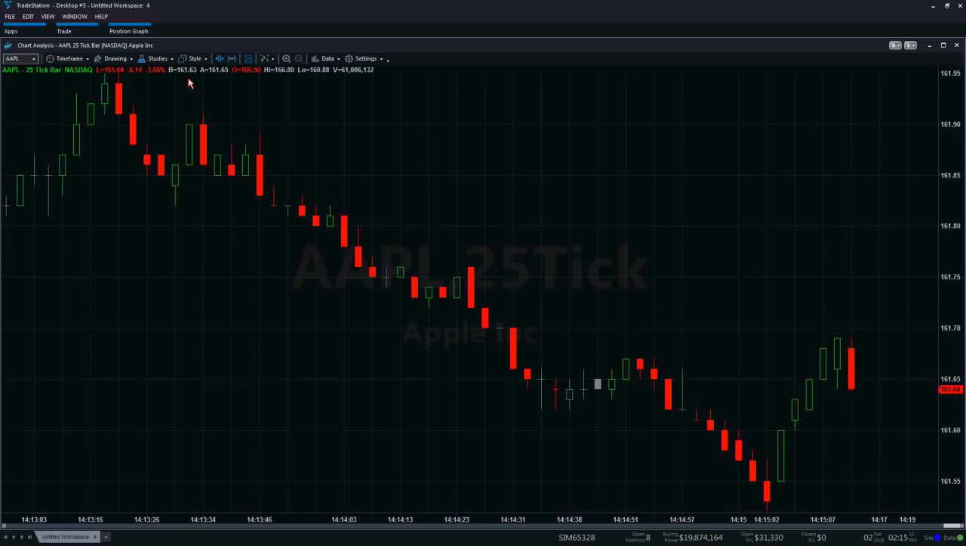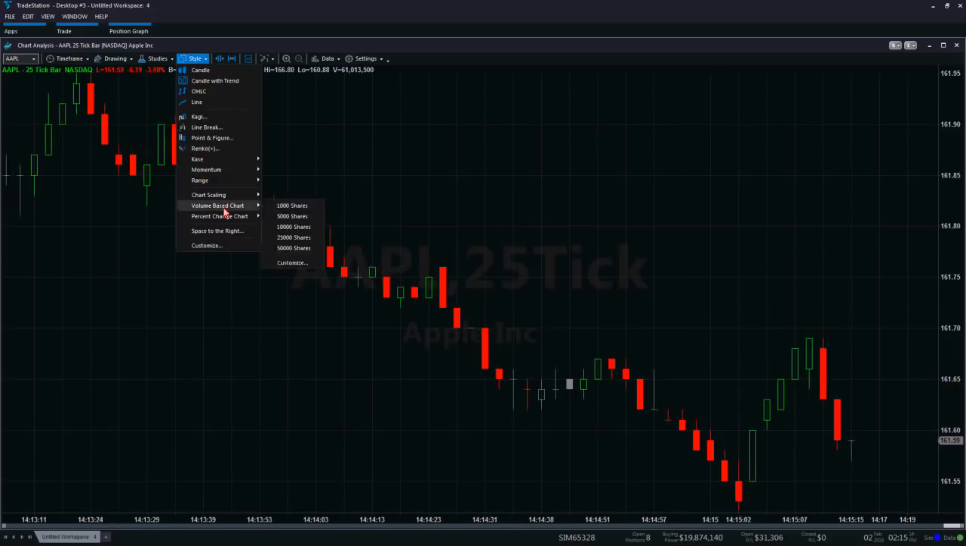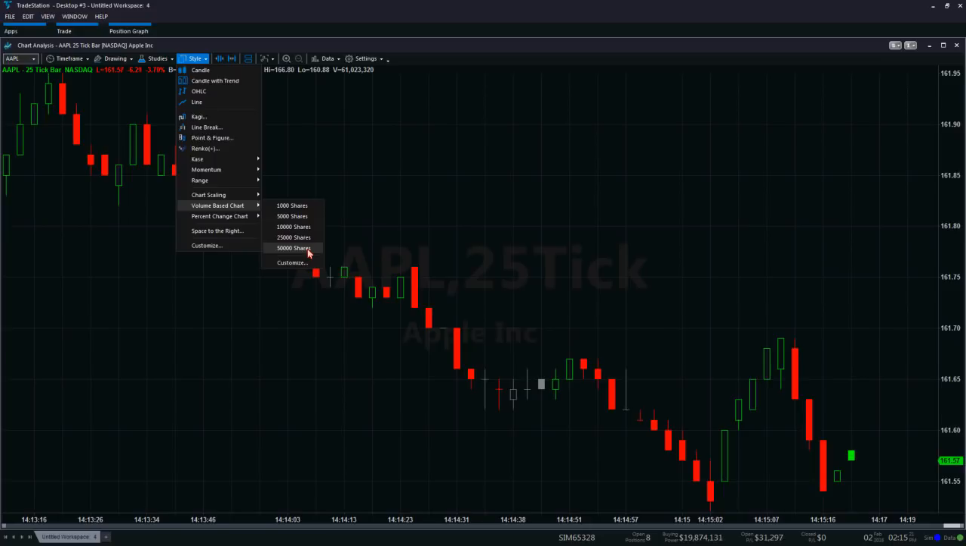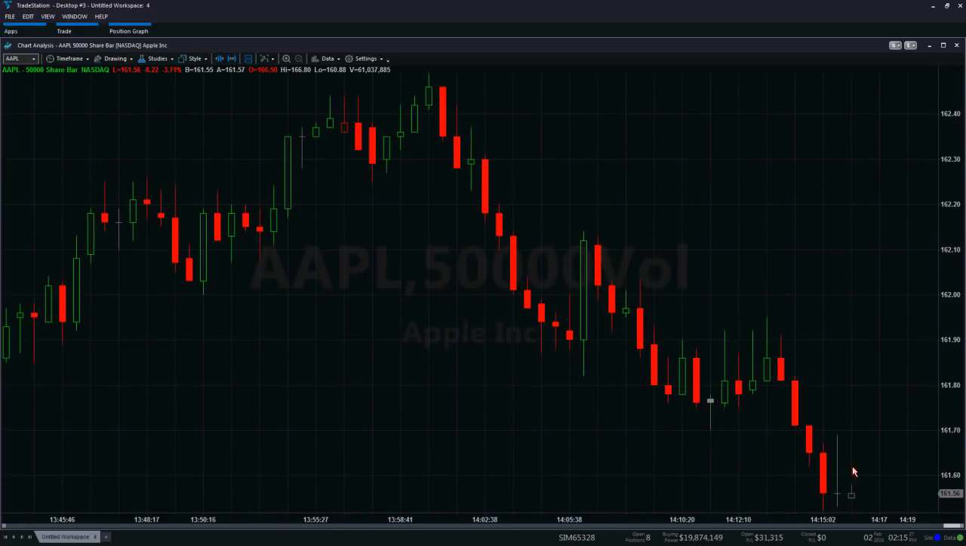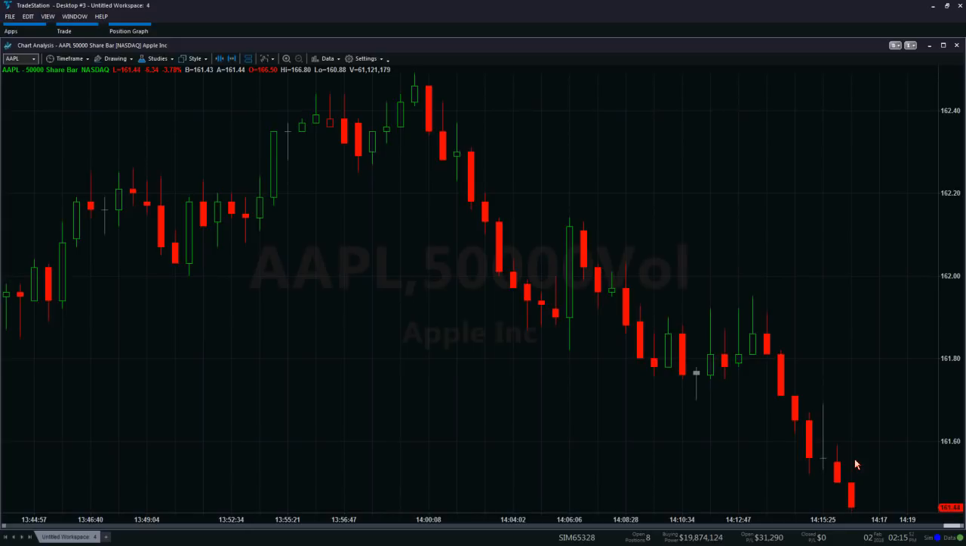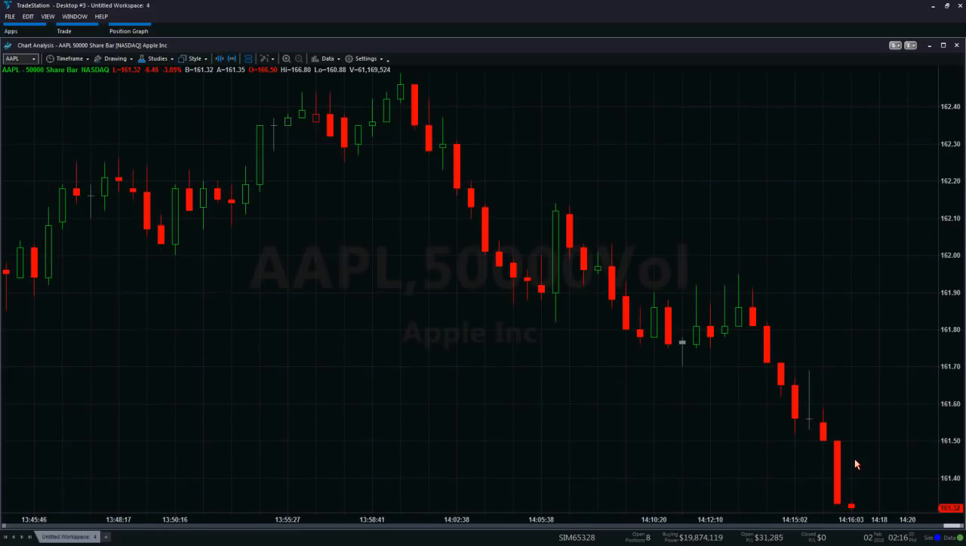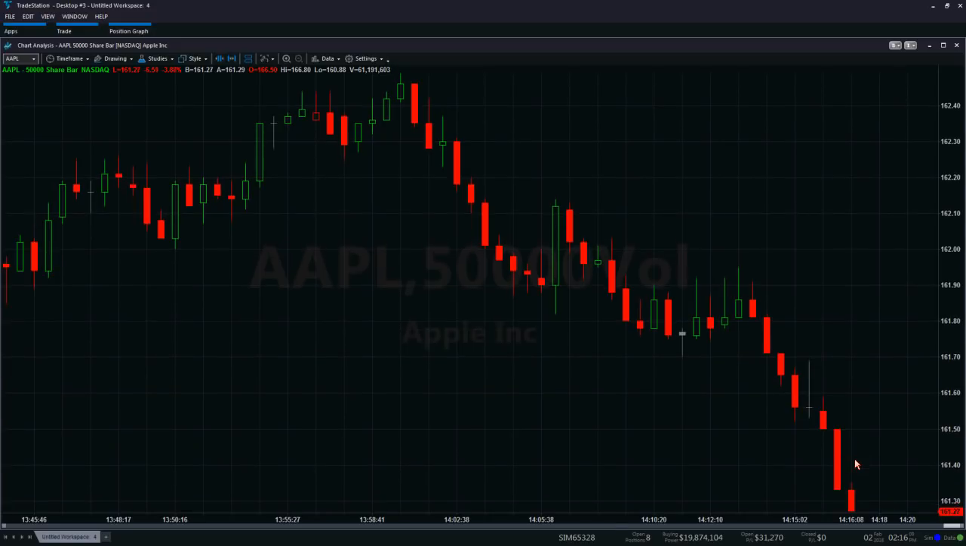Now there's another type of chart right here in the Style tab, which is a volume-based chart. If I go over here and I select 50,000 shares, which means that every time that Apple trades 50,000 shares, you're also going to see a candle. When you look at activity charts, these are going to be sensitive to volume. So the more volume there is for a particular symbol, the more candles or bars you're going to see. Different than a time-based chart, where every candle represents the same amount of time, an activity chart is based on how active the particular security is.